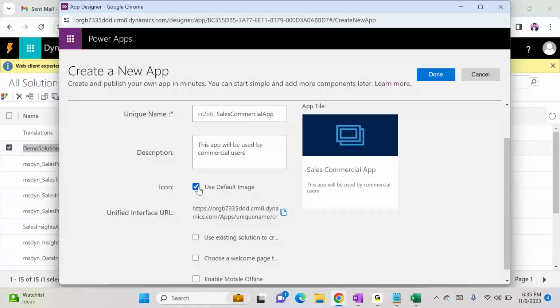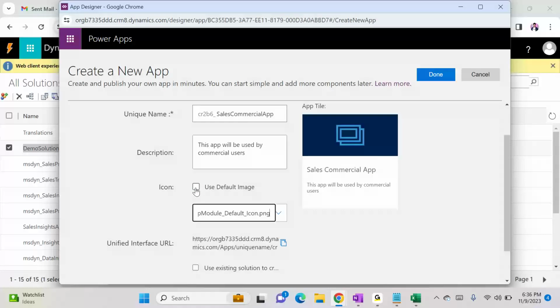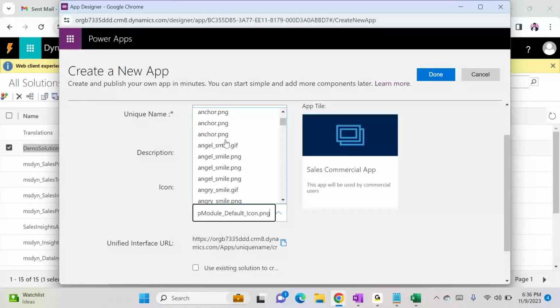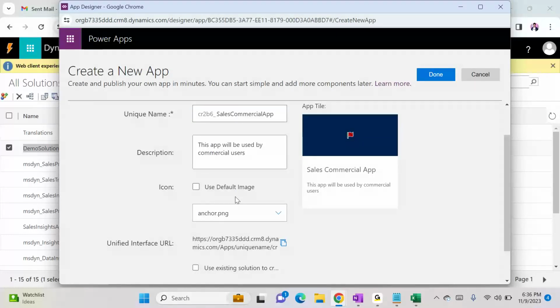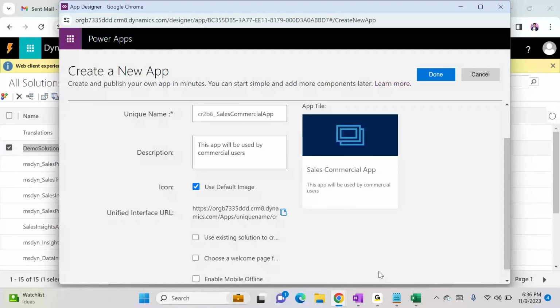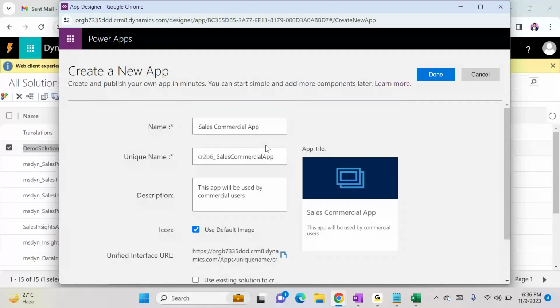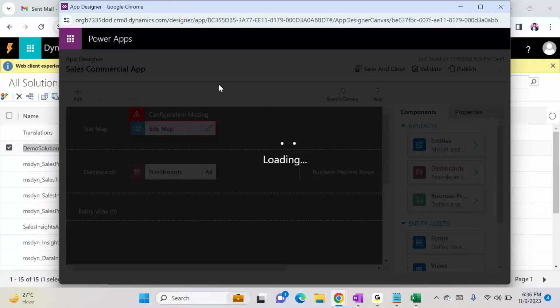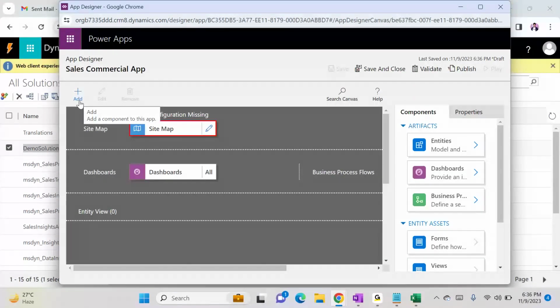This is the default image. If we uncheck, we can select the images here. Okay, we'll use the default image as of now. Once you provide all this information, you just click on done. It will create a model driven app. And here in this model driven app, we can configure a sitemap and entities.